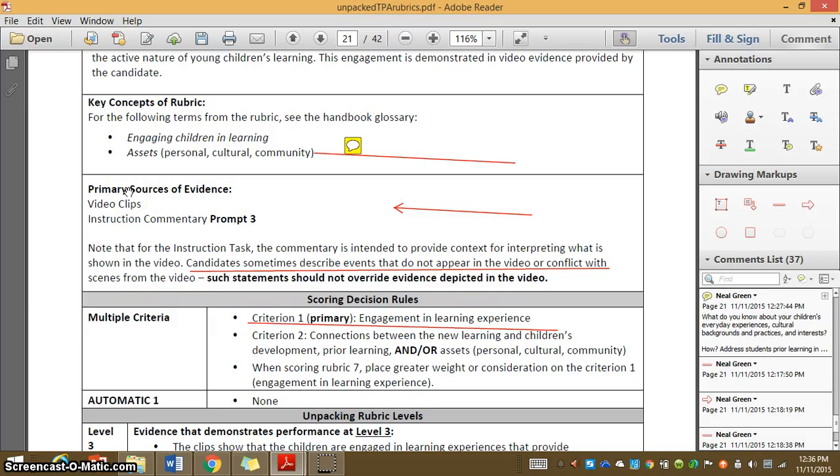The primary sources of evidence are the video clips and instruction commentary prompt 3. One thing to caution yourself against is that candidates sometimes describe events that do not appear in the video or conflict with scenes from the video. Those statements should not override what the scorer sees when grading your work. The commentary is intended to provide context for interpreting what is shown in the video. If there's something you wanted to add that may not be seen in the video, you want to note that specifically. If you had an intention because you did something or said something in the video, you want to explain that as thoroughly as possible.